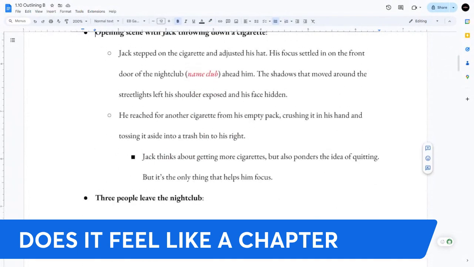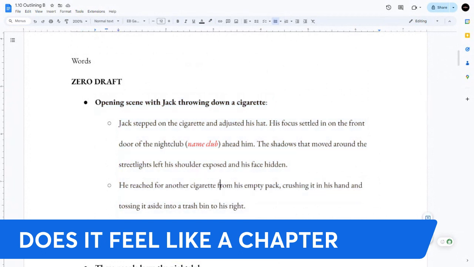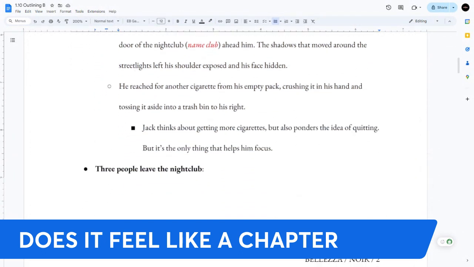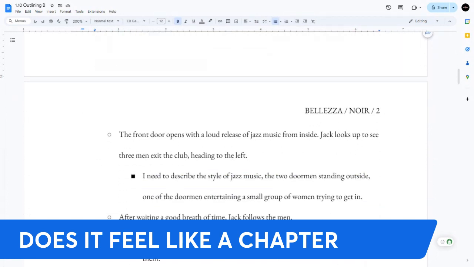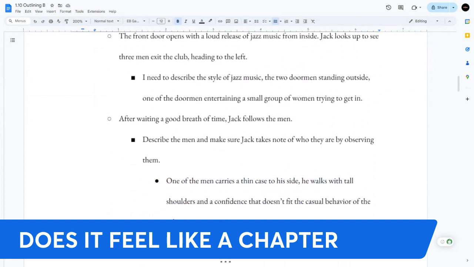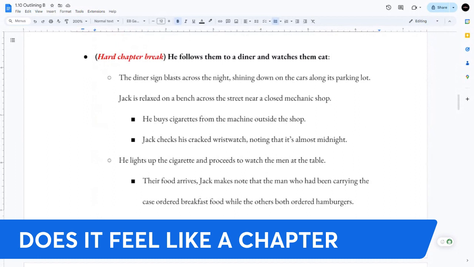This is the opening scene, okay? We're establishing everything of the chapter and what it's about. We know that he's waiting for somebody, okay? And then here's the inciting incident of the chapter. Not the story or the narrative, but of the chapter. 3 people leave the nightclub, and this gets his attention, and he follows them, which takes us to they're in a diner. So now we're in the new world of the chapter, also known as Act 2, right?